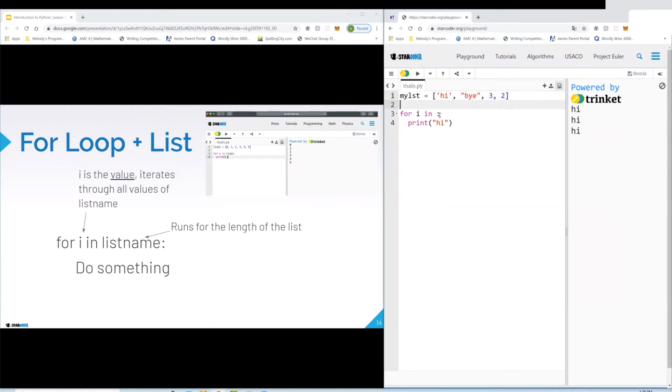So if I were to iterate for i in my list and print out i, if I went in range, i would be a value incrementing from 0 to whatever the last value of range is, minus 1. But if I were to go in my list, i is going to be the value inside of my list, and it's going to execute this block of code however long my list is.